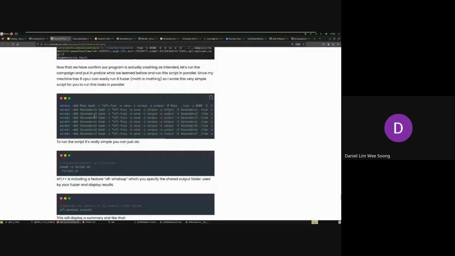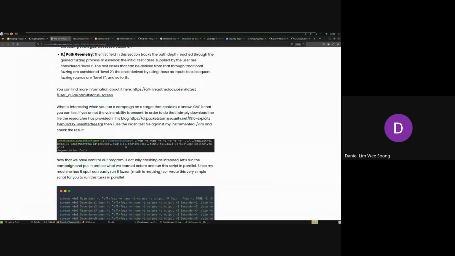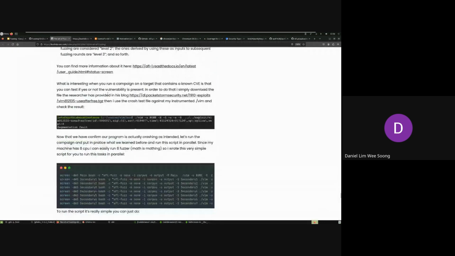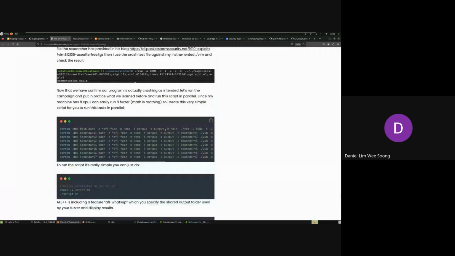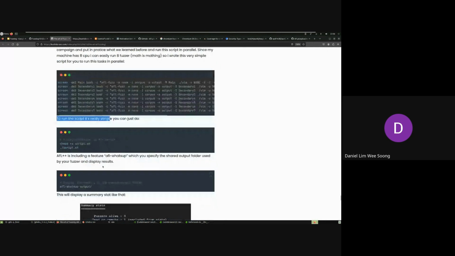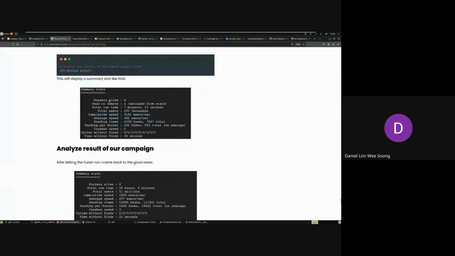Okay, then usually you see, just now the setup I showed is just running on one CPU, one thread. But if your machine has a lot more CPUs, then you should run on all the CPUs. So here you have a main fuzzer, and then you have all the secondary ones that will synchronize with everyone. And then in the end you get a statistic. You can run this AFL whatsapp and see the same statistics as above.